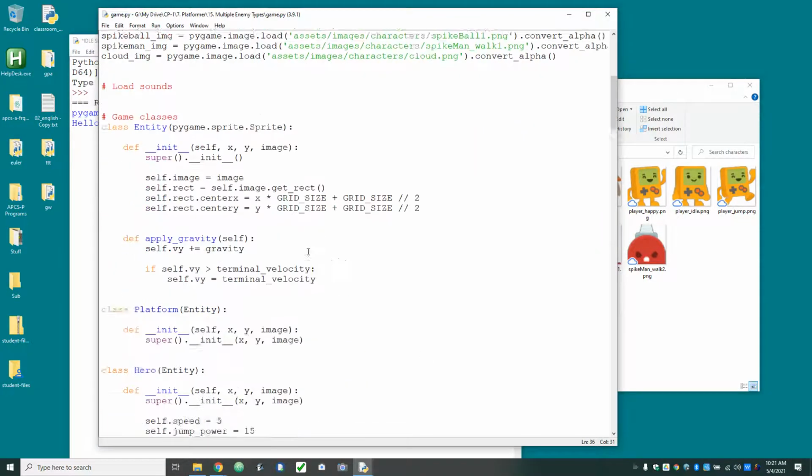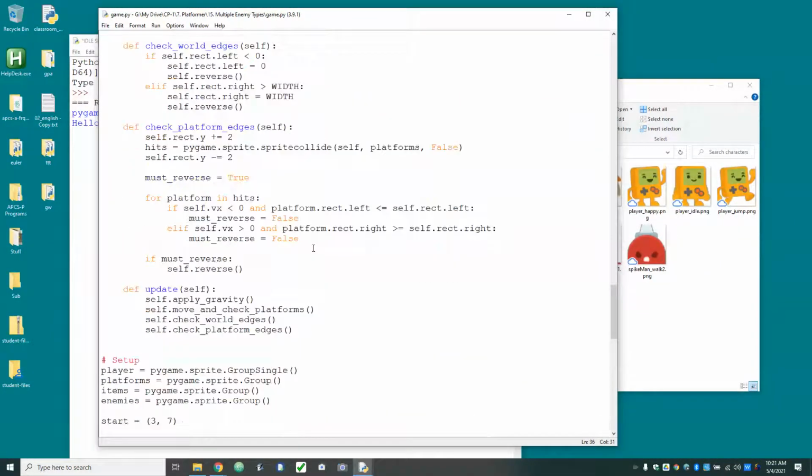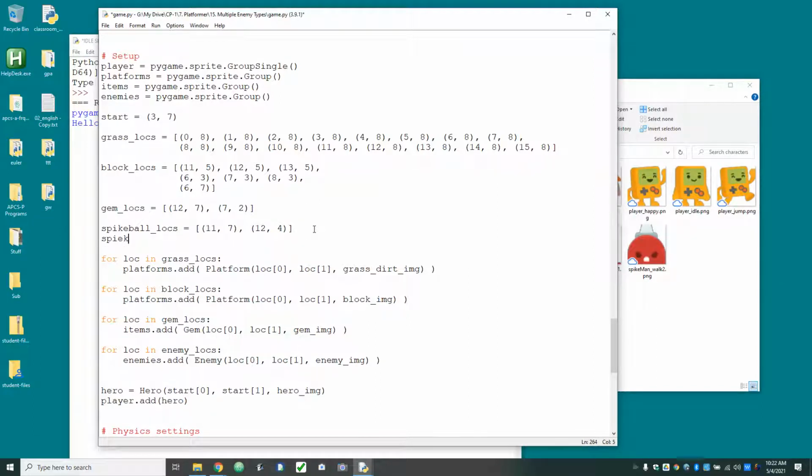All right, so now what I want to do is go ahead and put in the setup function, create loops for locations for different kinds of enemies. So I'm going to say my Spike Ball locs, and I'll do 11, 7, and 12, 4. I'll leave it at that. I'll do my Spike Man locs. And I'm just going to put one in the game, so I'll do it at 7, 2.